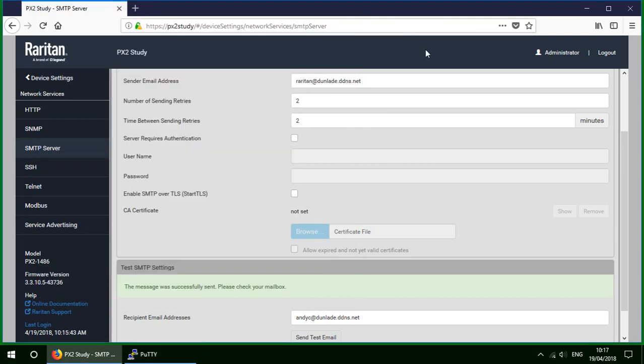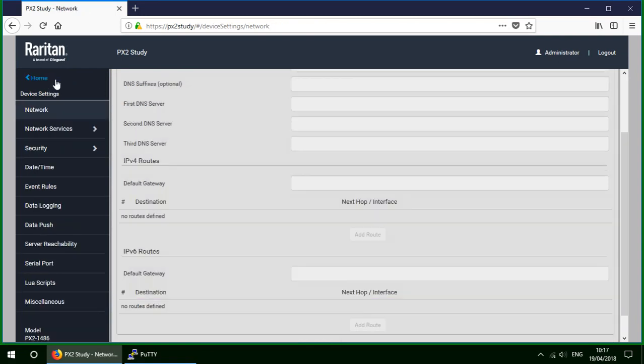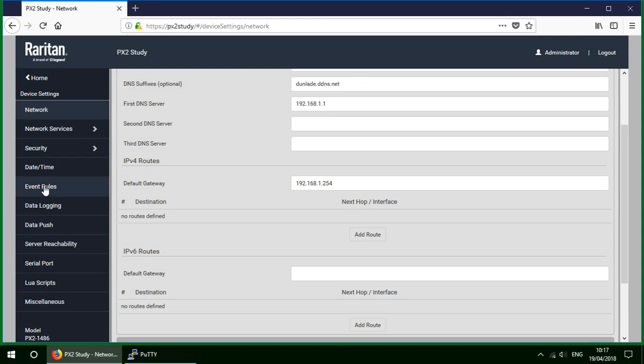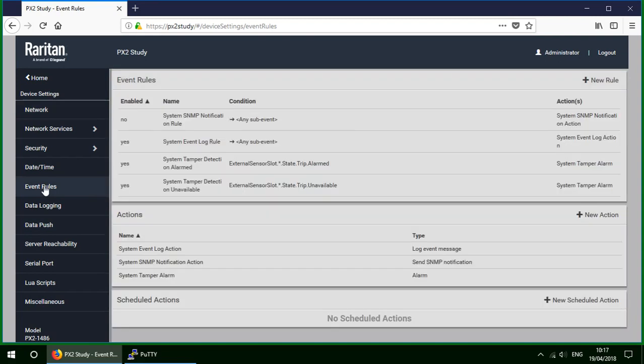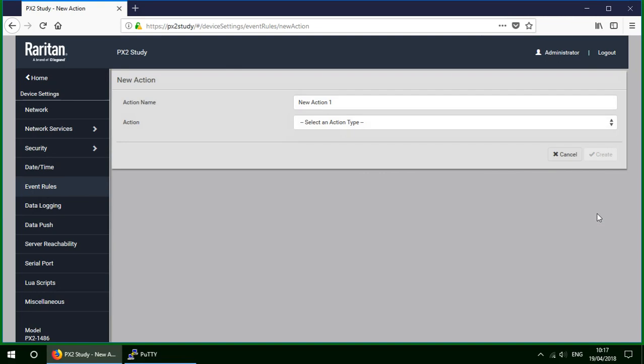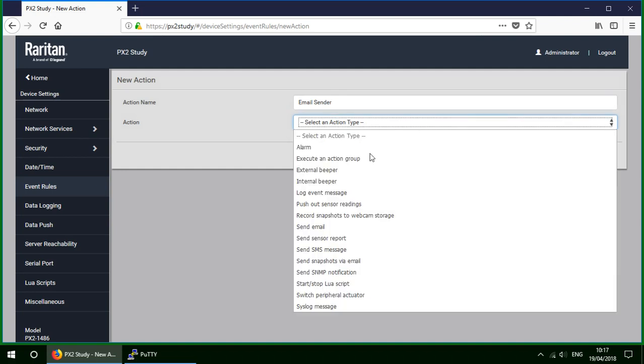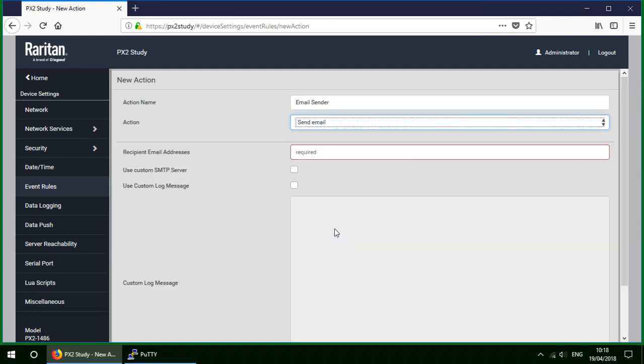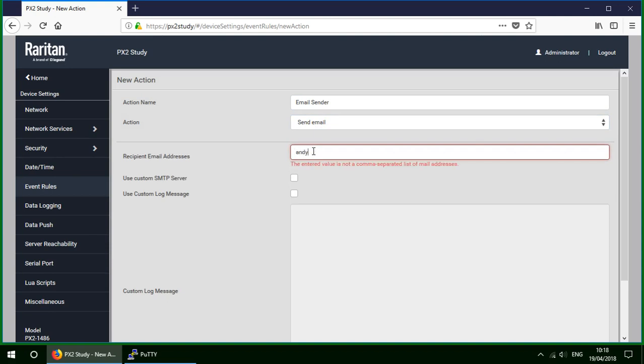Just setting up the SMTP server settings isn't enough. We now need to do two other things in order for the PDU to start sending emails. Under the event rules, we need to first of all add in a new action. And we're going to call this action email sender. We're going to select the action send email, and then we're going to say which email address.